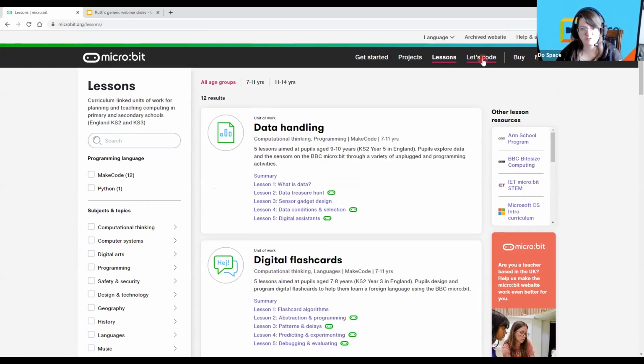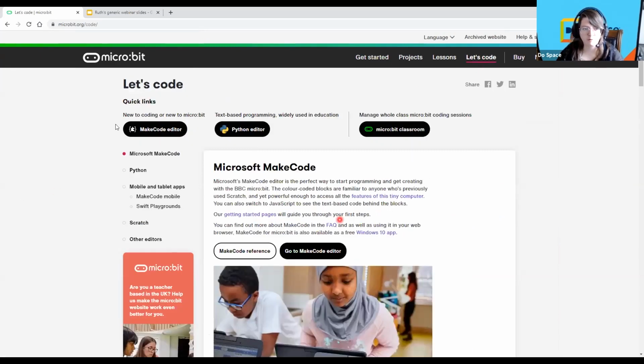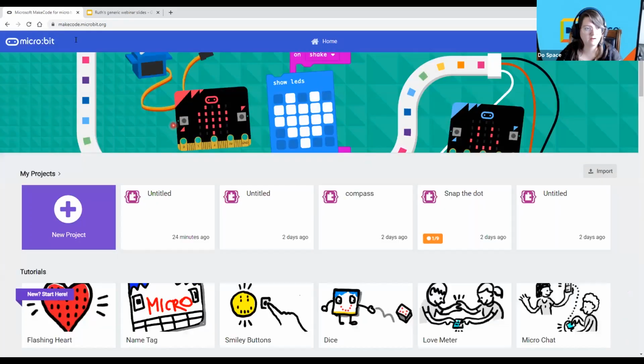Next thing I'm going to go to is Let's Code. That's where we'll be coding. So I'm under microbit.org/code. I'm just repeating a few things to give people some time to get into Microbit. Then I'm going to go to the MakeCode Editor, so I'm going to click that right in there. You can also search makecode.microbit.org.